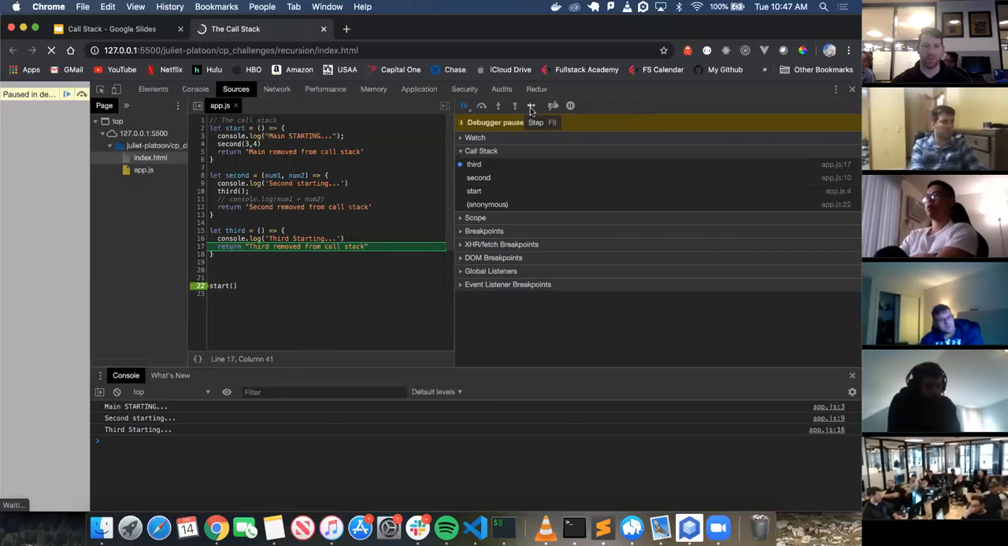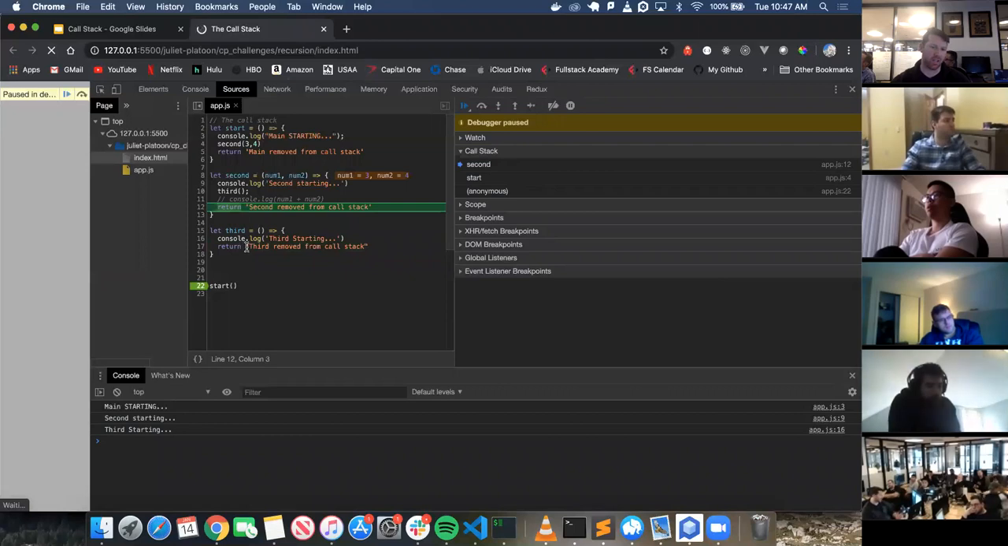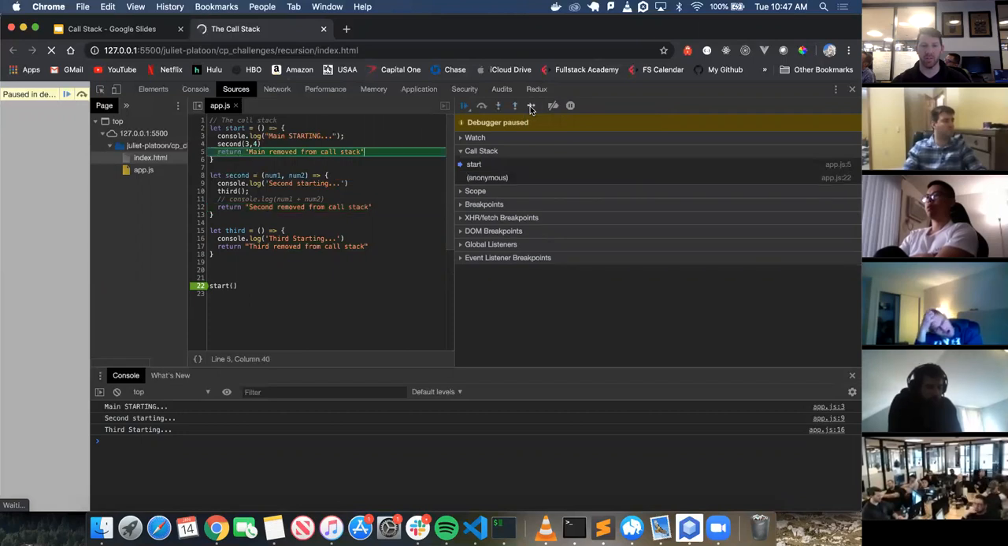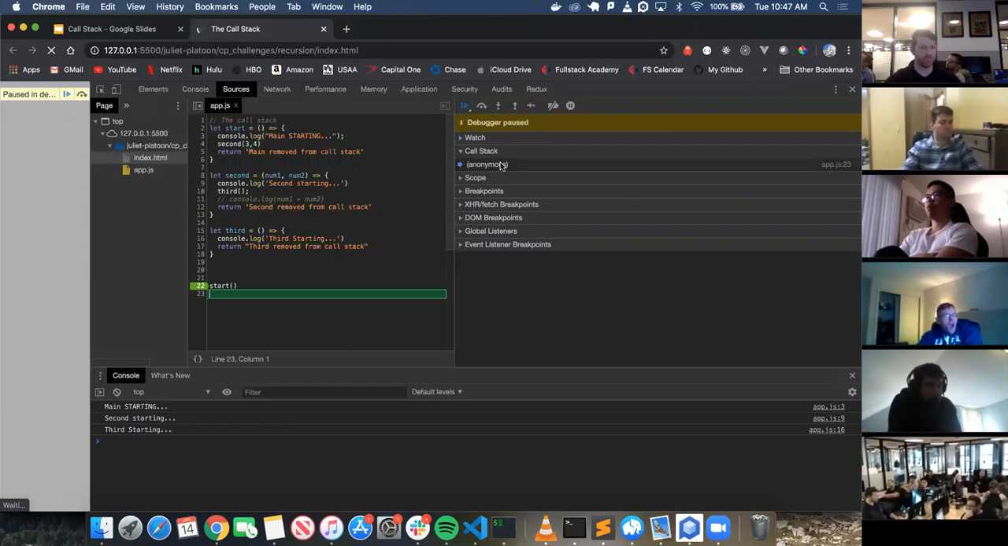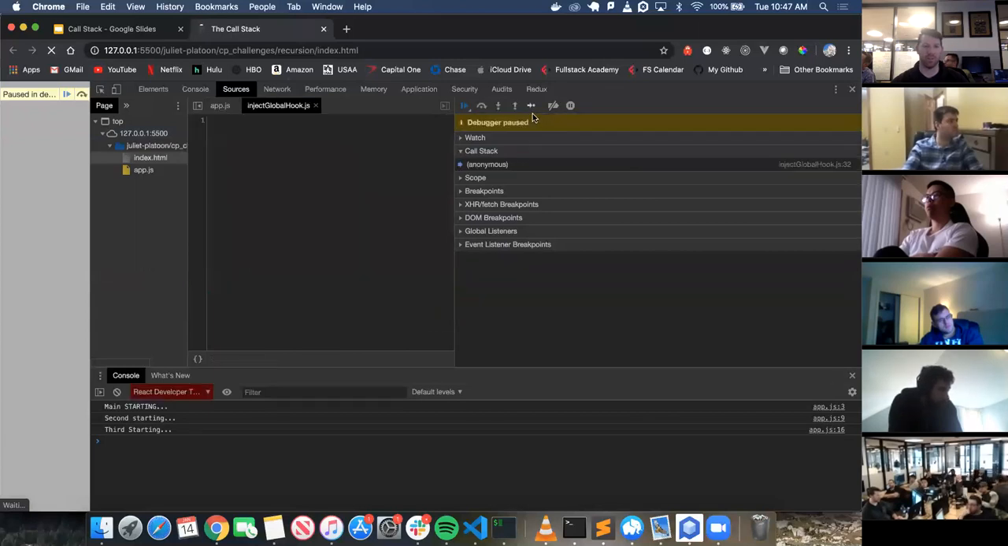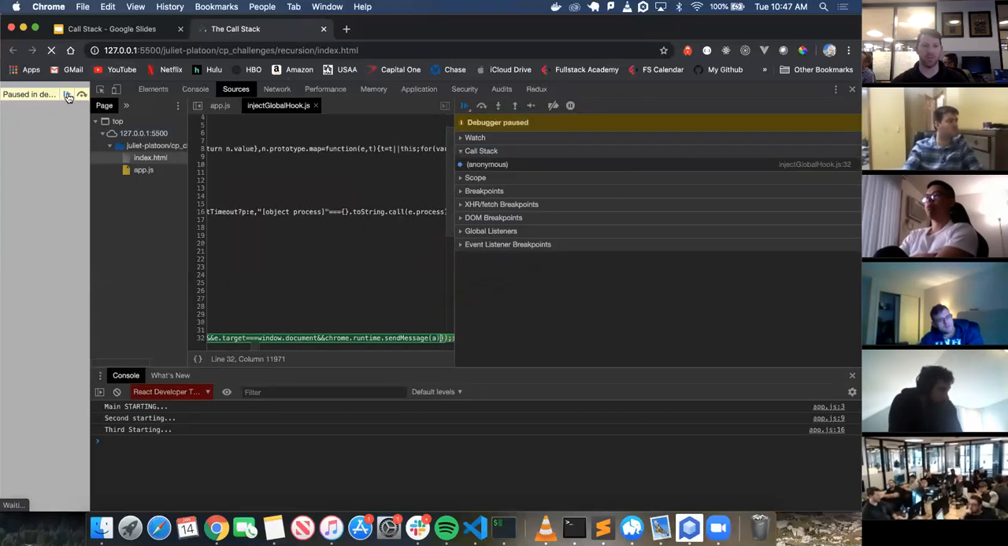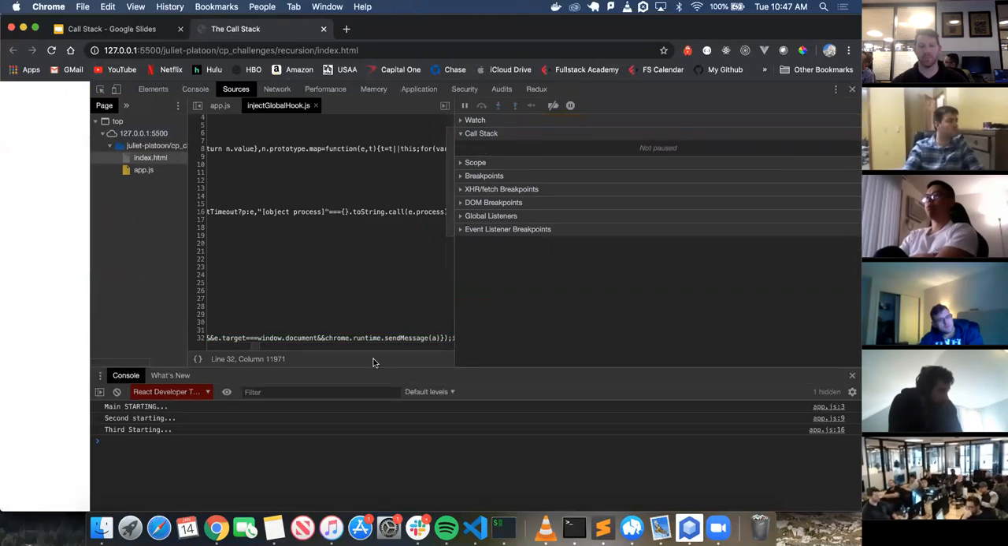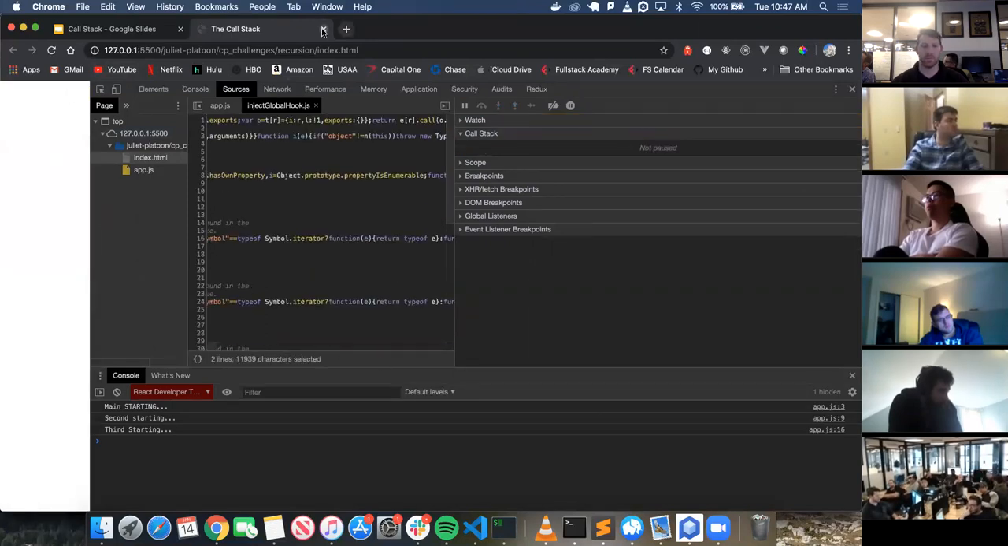Then return, third removed. So it's not console logging anything because we're just returning a string. Third removed. Second removed. And then start is removed. That's the call stack. And see how this thing is still loading? It's because this code is still executing right now because I'm pausing at each and every function. So it's still actually executing in the browser. Then I can click one more and it should be almost done. Okay. That's the call stack.